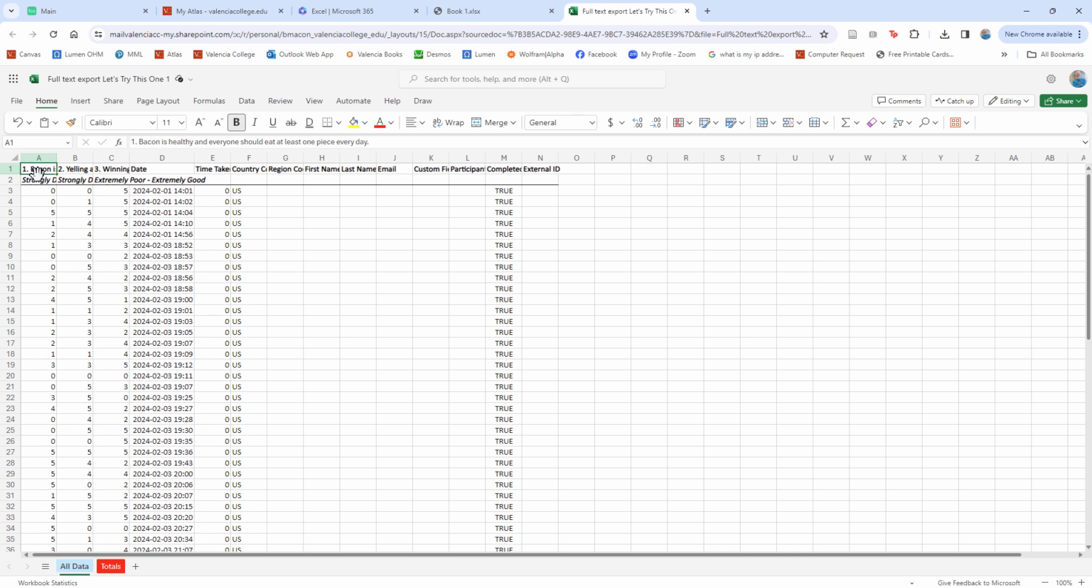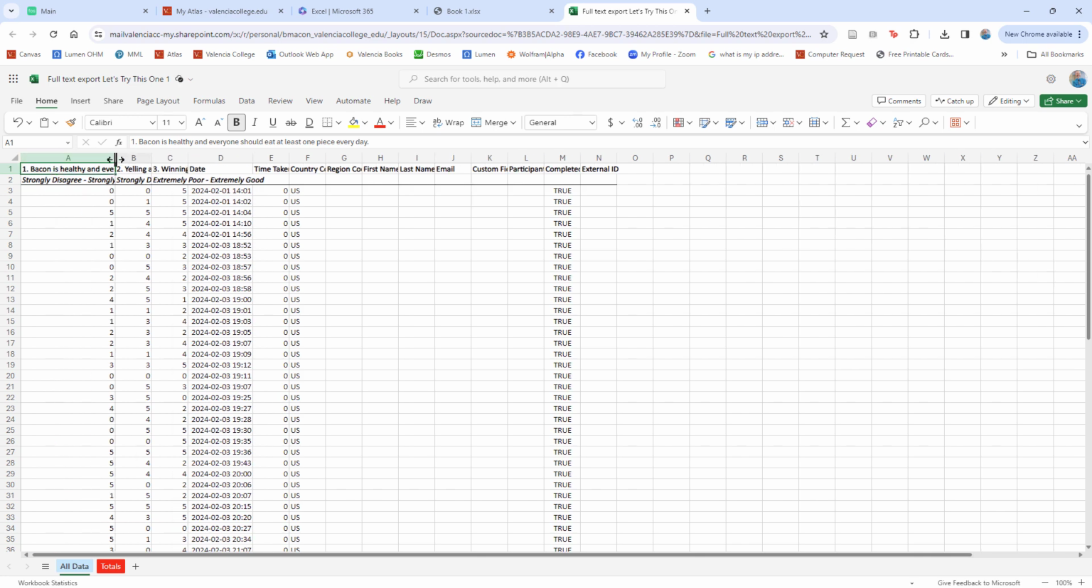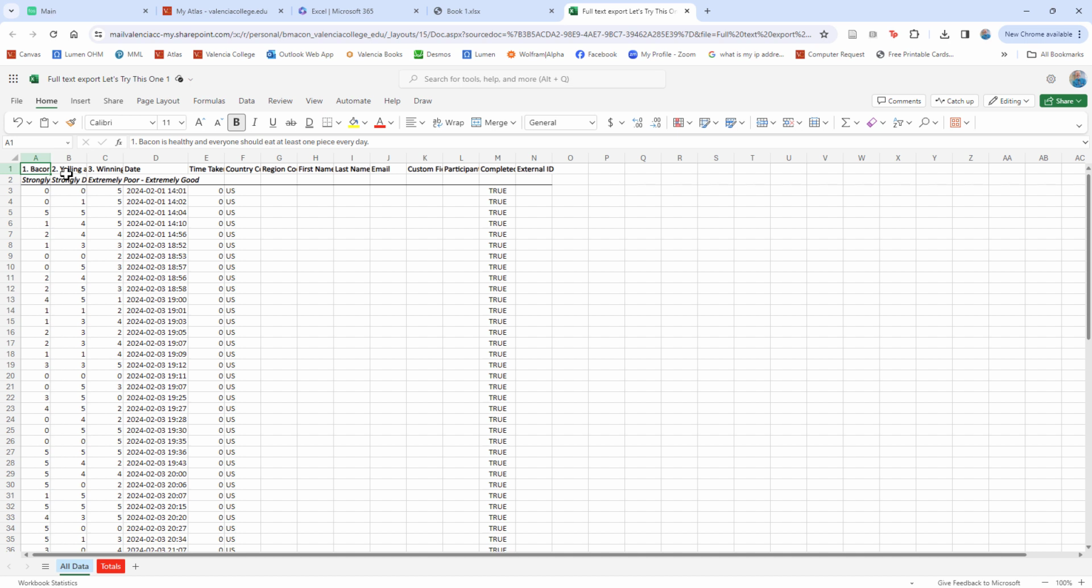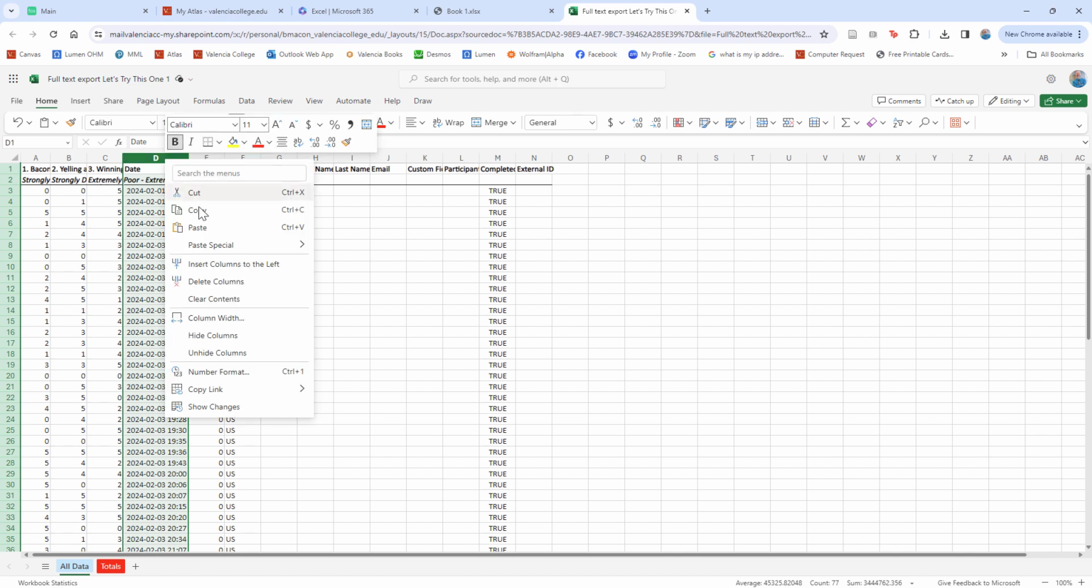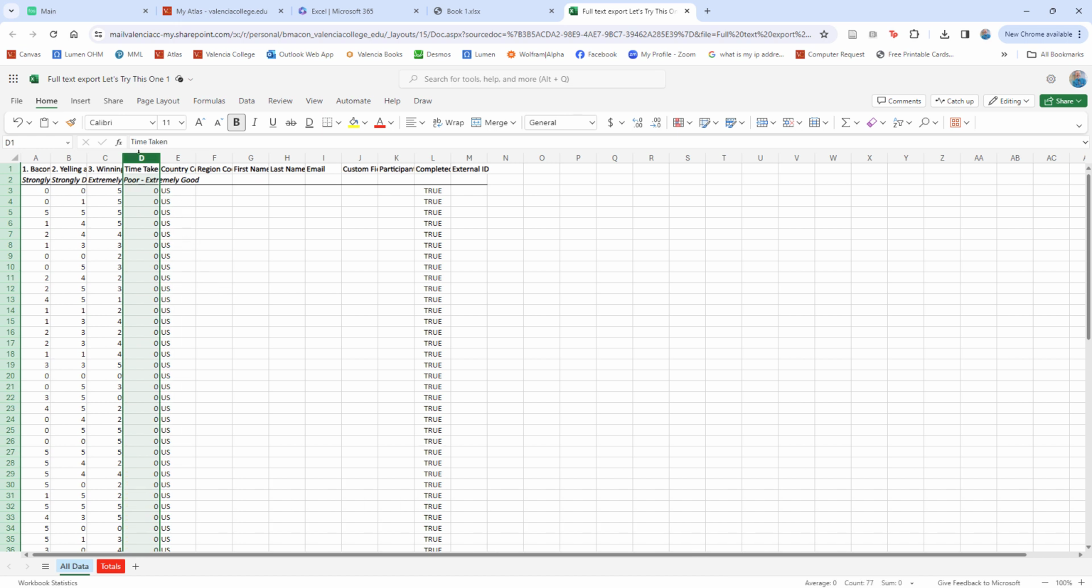You can see the first column are all the responses to statement 1, that bacon is yummy and healthy or whatever I said there. Second column is statement 2. Third column is statement 3. The next column is showing me the date and the time people completed this. I don't really need this information. I'm going to click and highlight the entire column, right click, and delete this column. I don't need to know the time that it took each person.